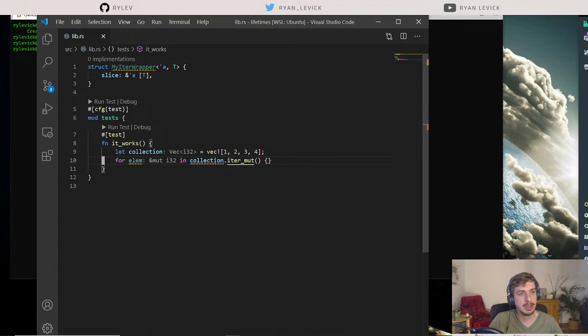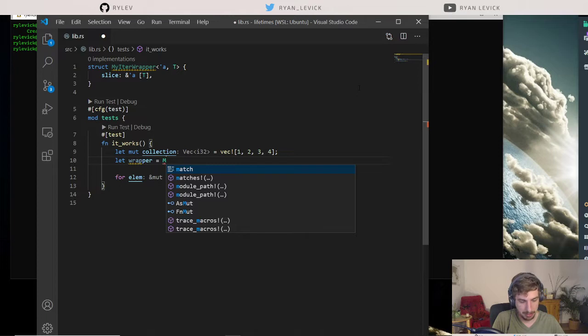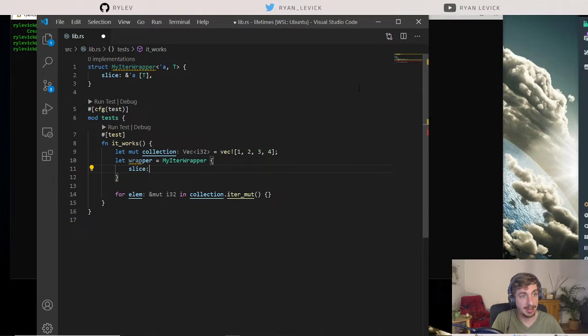What is this complaining about? Oh, this is complaining that it's not mutable. All right. So we want to be able to write this essentially. We have a collection here, and we want to say wrapper is my iter wrapper, where the slice is a slice on the entire vector collection.